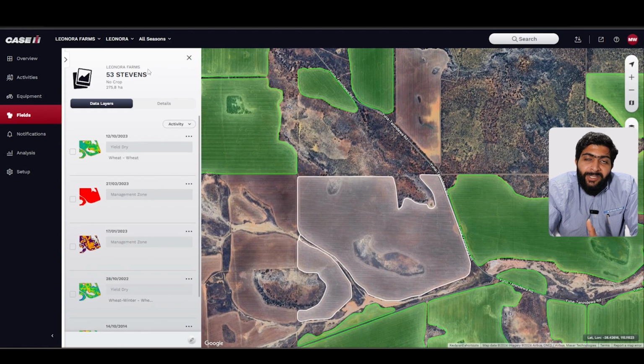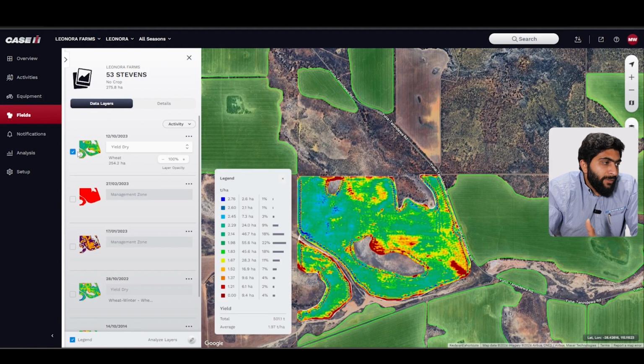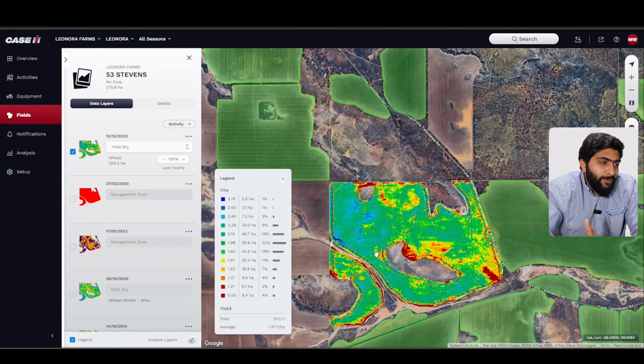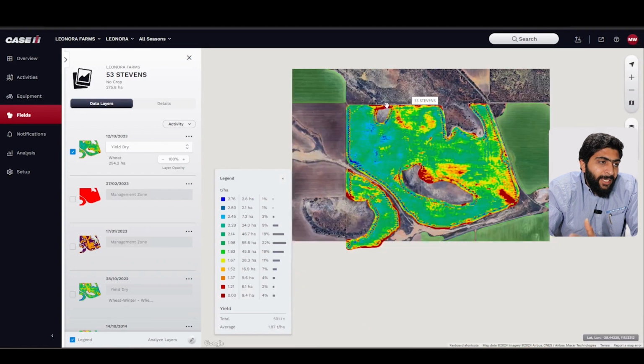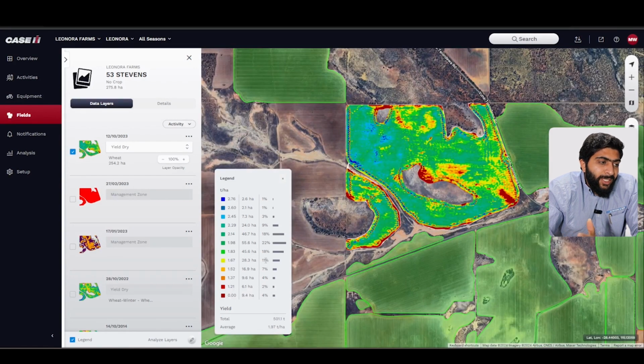So let's say I've selected the field number 53 Stevenson's, and this is my yield from last year of the wheat crop. And as you can see in the legend window, I have more than 10 yield layer breaks, which is telling me, okay, in that area, that much yield. This is something I'm telling you because later in the video, we're gonna use this layer break as a reference to mark out our zone number 1, zone number 2, zone number 3, and so on.